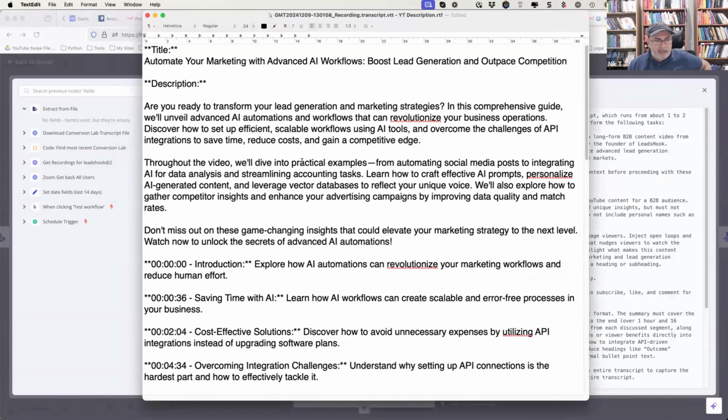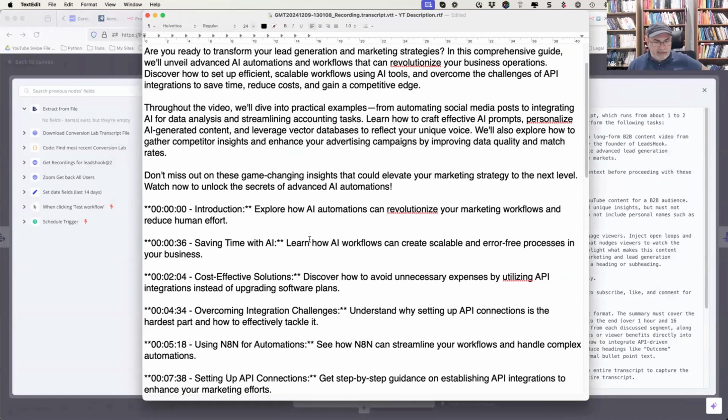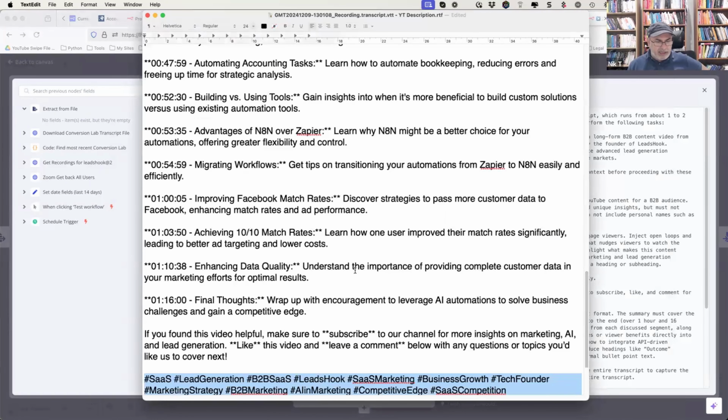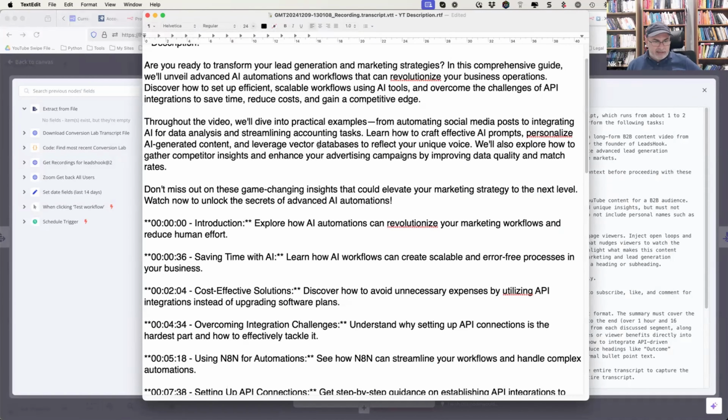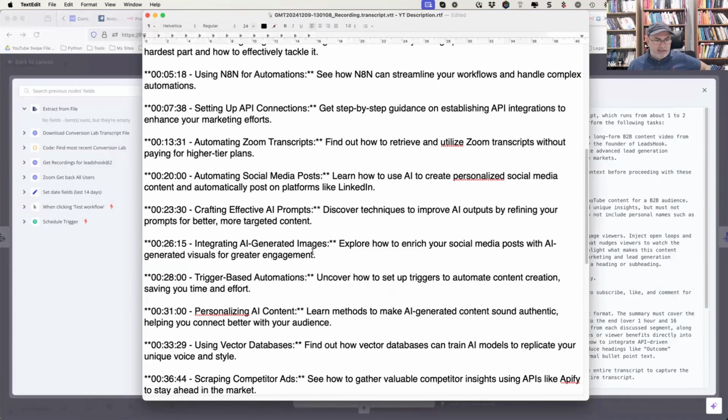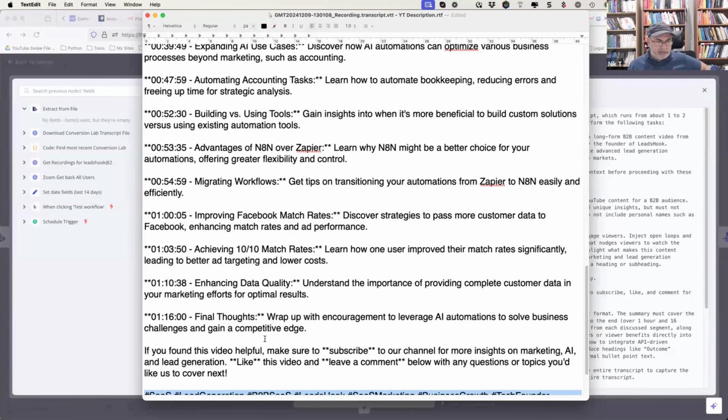I'll see if it passes his standard. But there you go. That's what it produced: "Automate your marketing with AI workflows." This is for last week's call, and this whole thing is created with AI, including the timestamps.